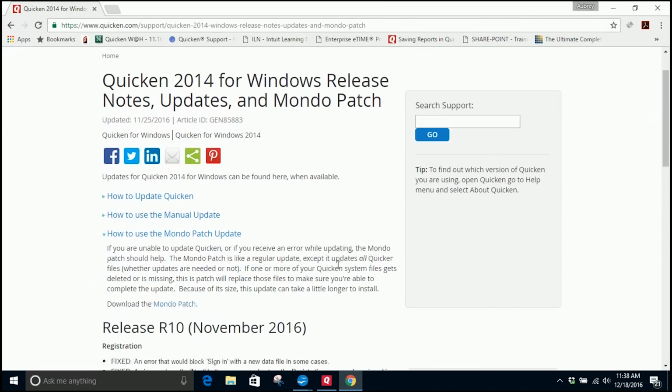There's a paragraph that you do not have to read, but click on download the Mondo patch. I'm telling you, the Mondo patch works miracles. After you get the Mondo patch on, the issue you're having trying to sign in with your Intuit ID, when you know it's right and you know the password is right, this will fix it. Especially if you're getting an error message that says you have no internet connection, or a message that says, "Oops, something went wrong."